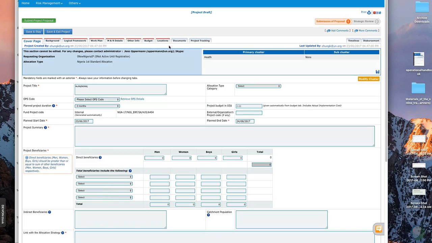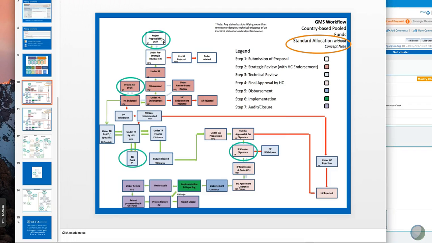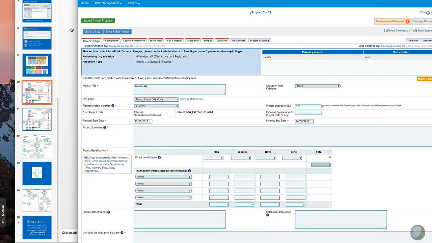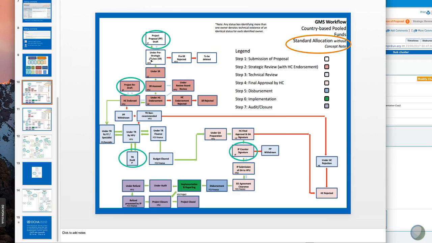After proposal submission, it will be sent to HFU. So make sure you review every tab before you submit it. Once you click submit project proposal, it will be sent to HFU, which will be followed by the workflow here. So project proposal draft. Once you click on submit project proposal, it's going to move to HFU under pre-strategic review. That's what's going to happen.